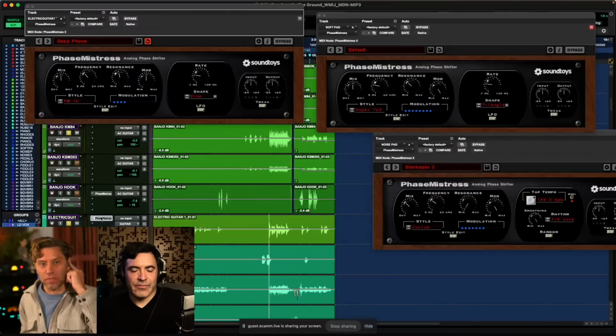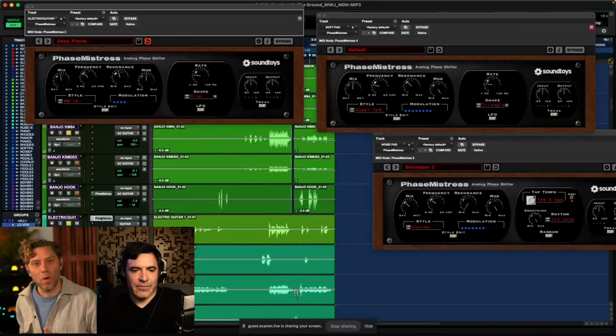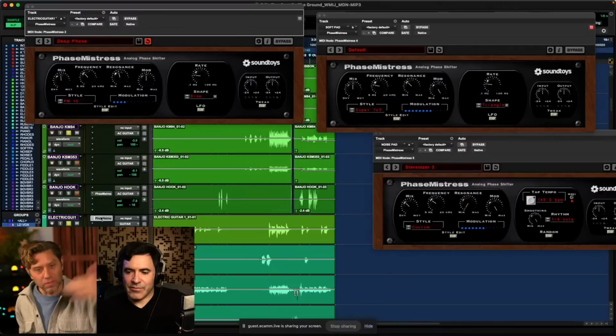And most people would think, well, just add compression or add reverb. I don't want that. I don't want the sound of over compression to make things come up.